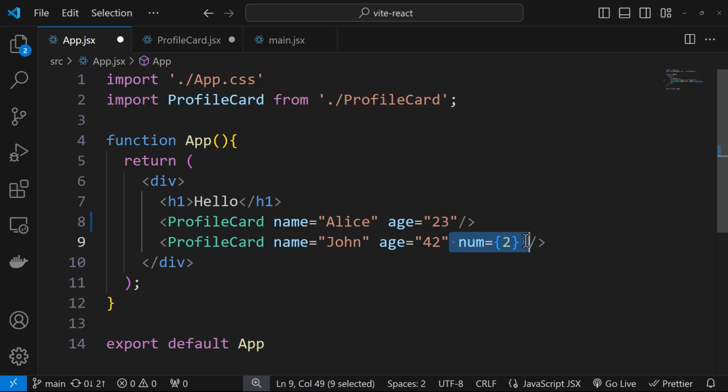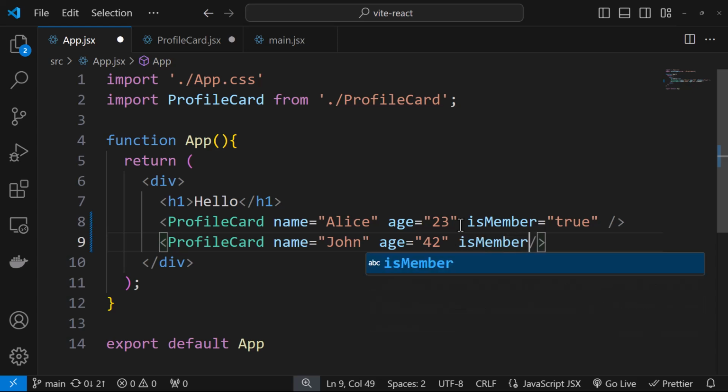Now let's talk about Boolean. Let's say I want to pass a Boolean prop. I'll say isMember over here, and I'll say true. I'll pass a similar thing over here as well. I need to close this. I'll pass in isMember and I'll say false over here.